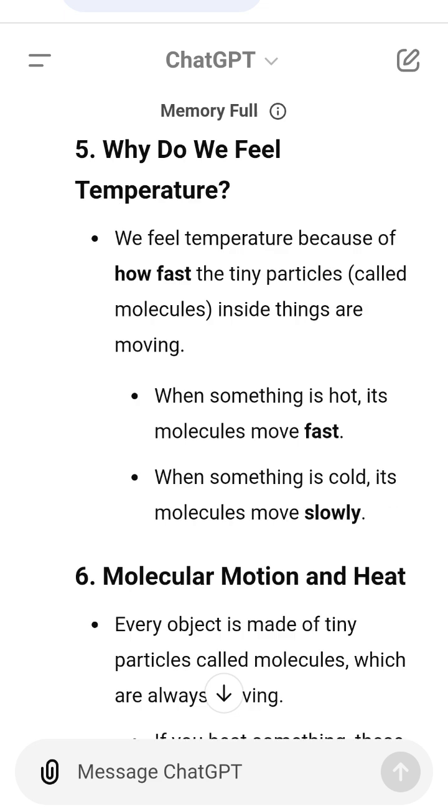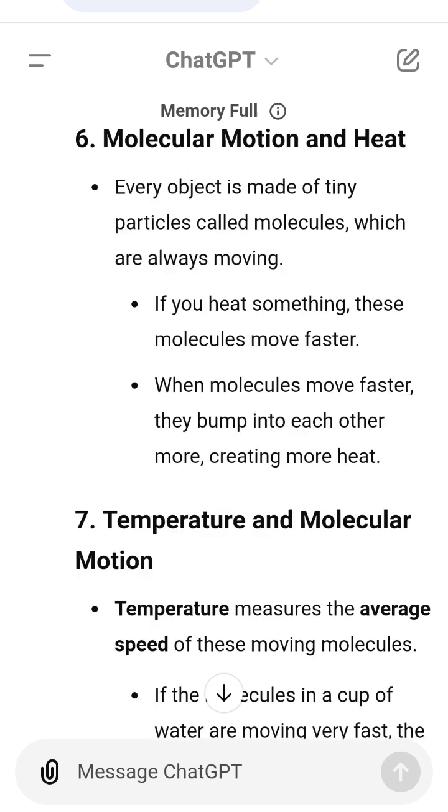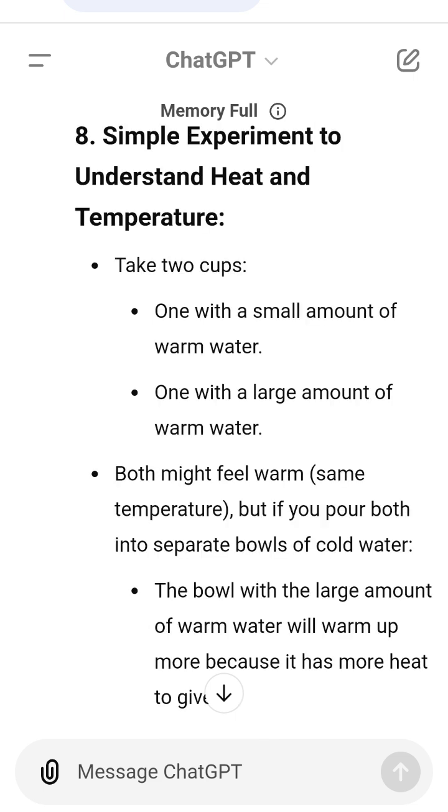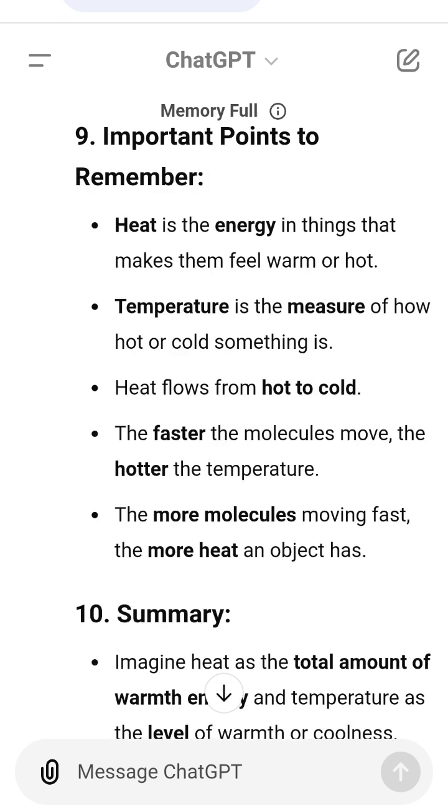8. Simple experiment to understand heat and temperature. Take two cups, one with a small amount of warm water, one with a large amount of warm water. Both might feel warm, same temperature, but if you pour both into separate bowls of cold water, the bowl with the large amount of warm water will warm up more because it has more heat to give.